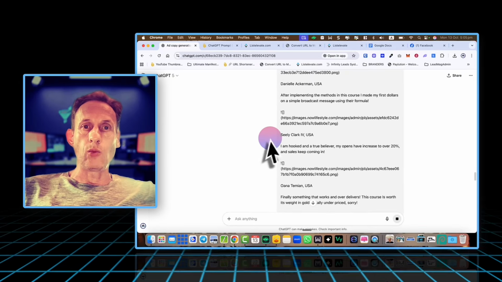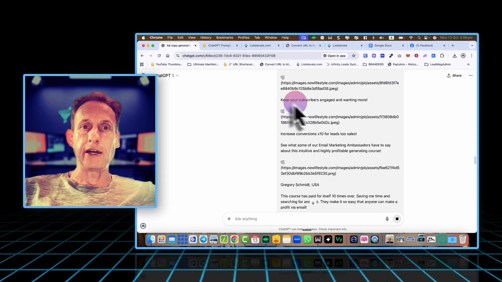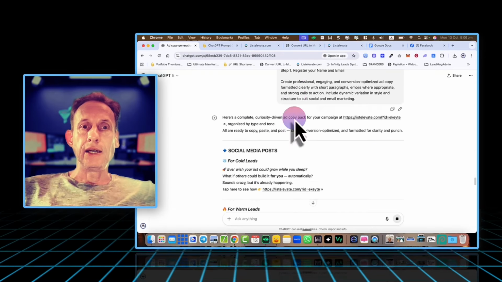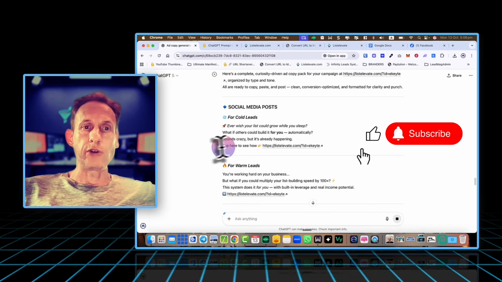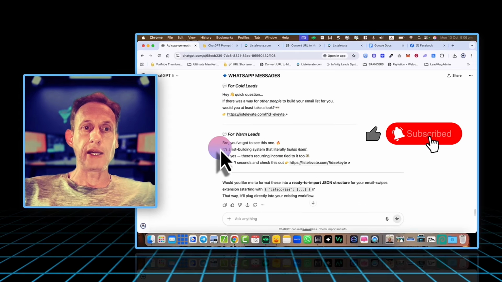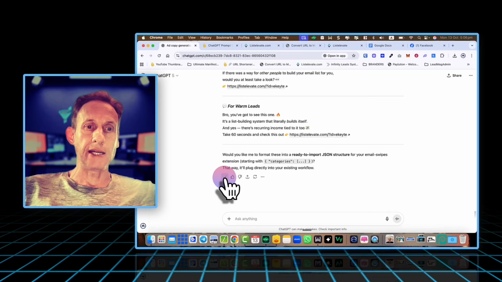But basically, guys, the information that we've got in here is telling ChatGPT to keep it short, simple, and keep it curiosity driven. That's really what ChatGPT is doing. It's giving you all the information it needs. You just copy that to clipboard.